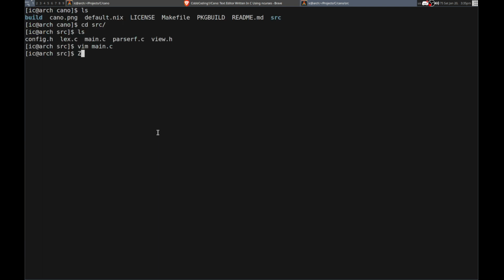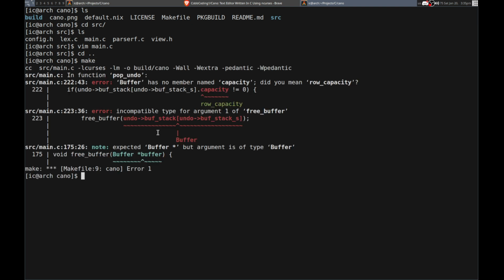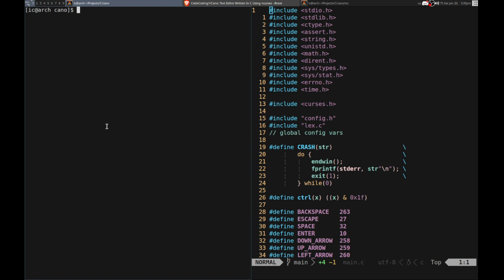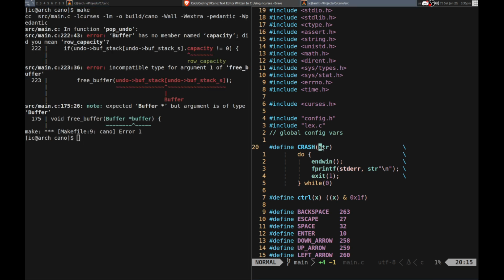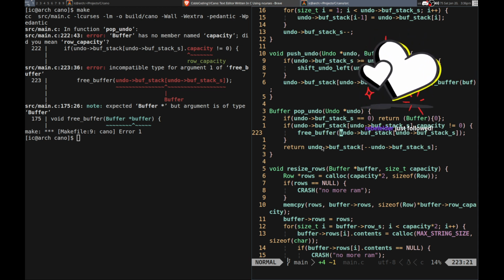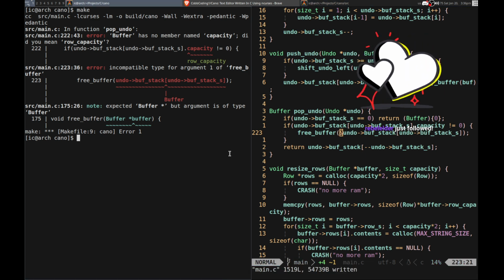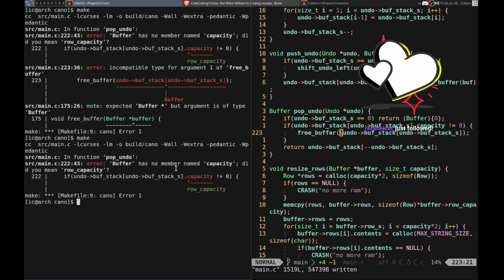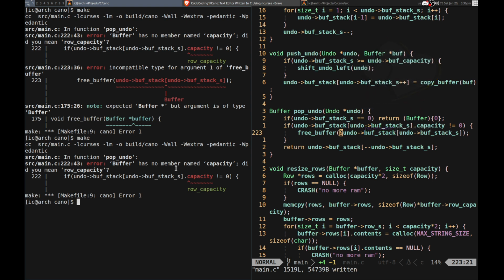Okay, let's see. I'm not gonna open that big file again. We have some issues. Let me actually note there. Okay. Buffer. It needs to be a pointer, yes. Rebel Elder followed. Thank you. Appreciate that. Okay. Let's see what we can do. Buffer has no, yes, it is row capacity.